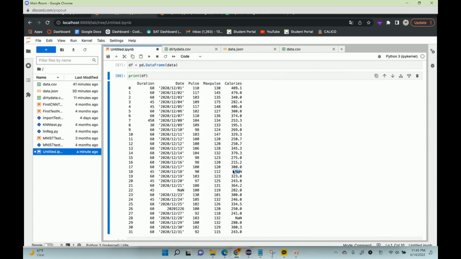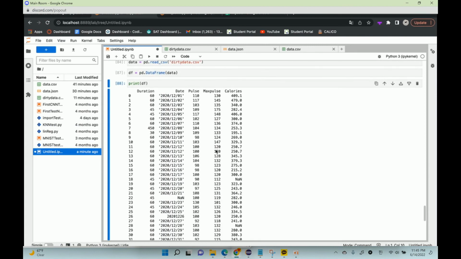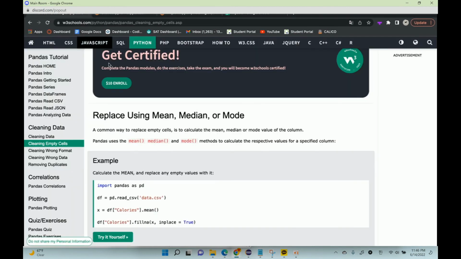Alright, so we got our null values again. What I did was delete all the stuff we just did, so we can go back to the dirty data. Let's see. Say you want to replace the null with a mean value, because that's just a good starting point.